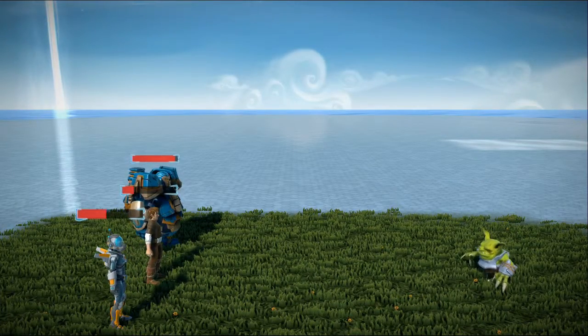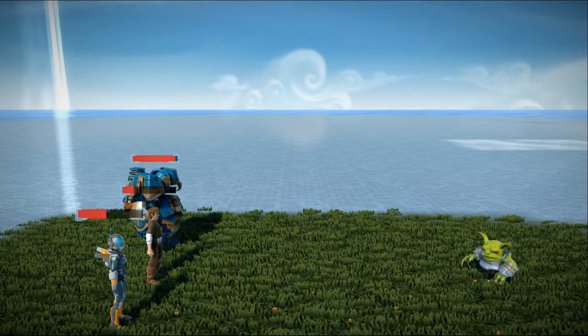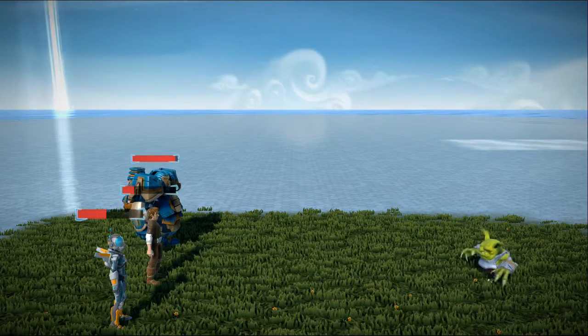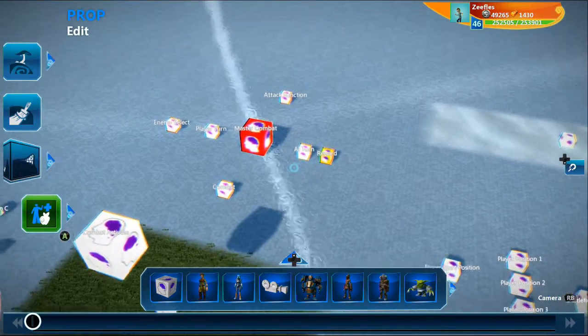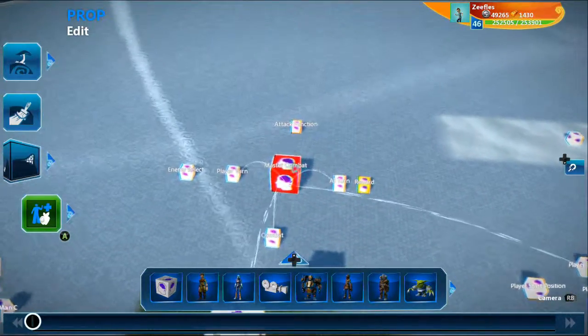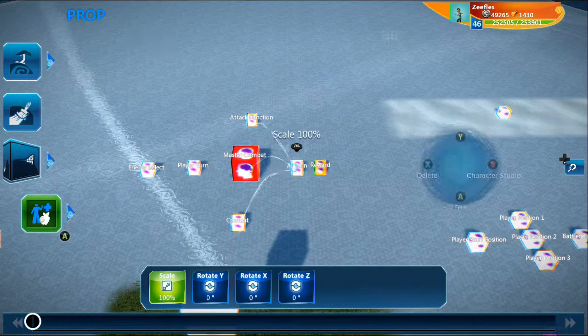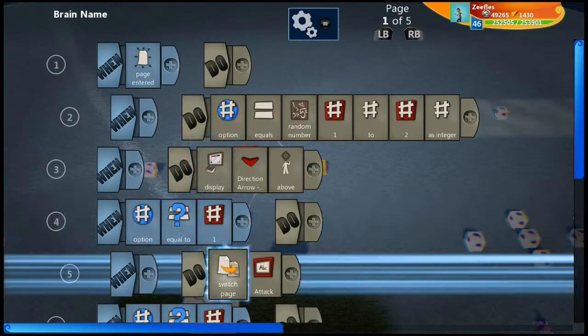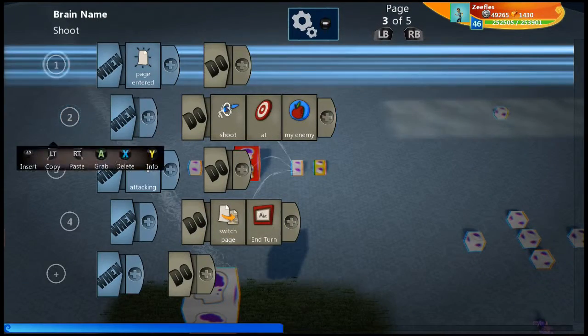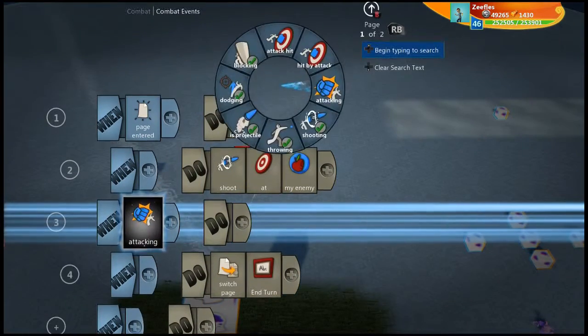Okay, so what I'm noticing is the way that shoot is working, we noticed this once before, and I think we tried to fix it, I can't remember, but when the AI shoots, it's not always going to hit our enemy. So shoot at my enemy. Oh, we have this. This did not work.